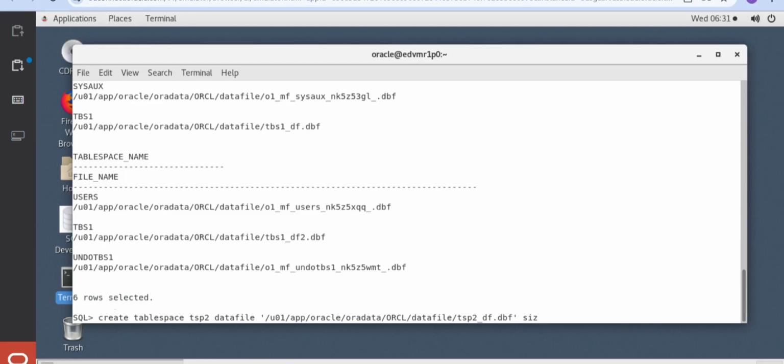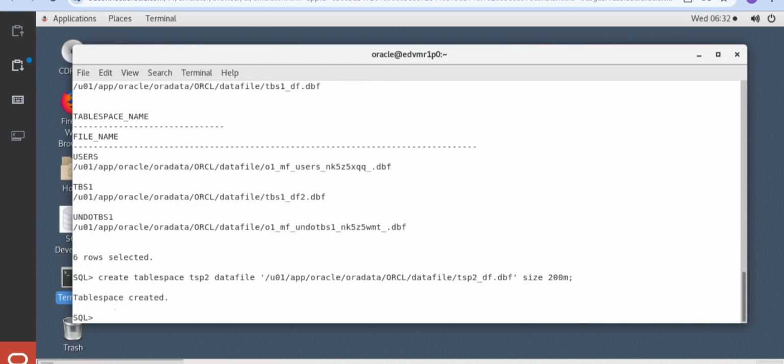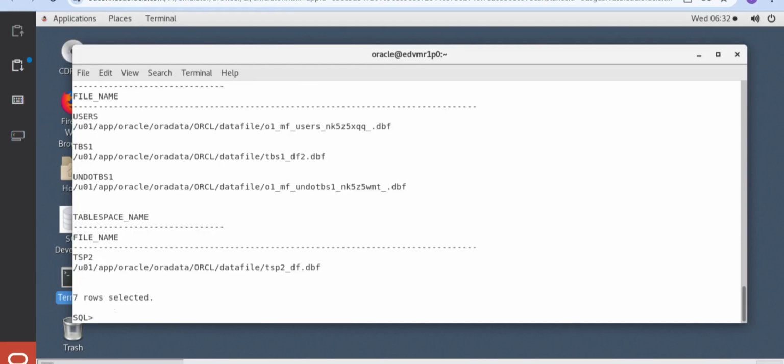t2_df.dbf. Then I'll provide the size. I'm giving 200 MB. Then the table space is created. To check whether the newly created table space is present in the ORCL, I'll use the select SQL statement again, for checking the newly created table space from dba_data_files. See, here we have created a new one. Here it is present.